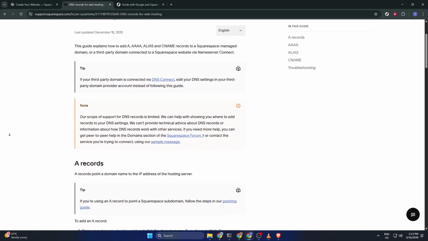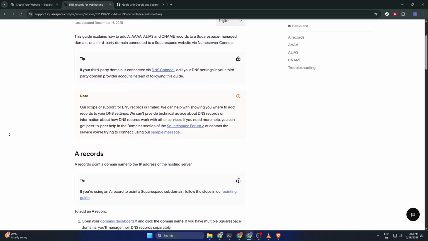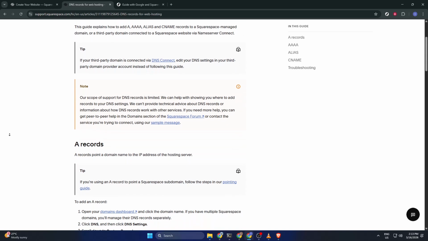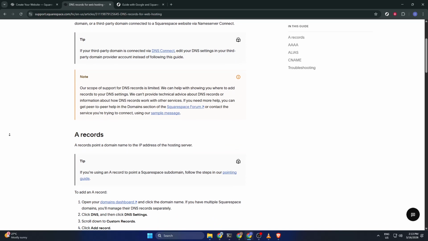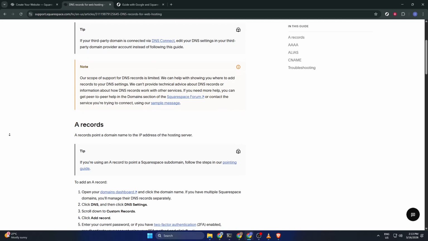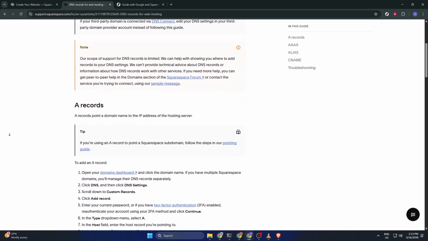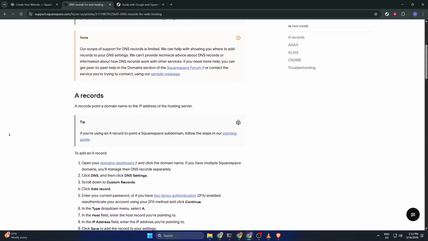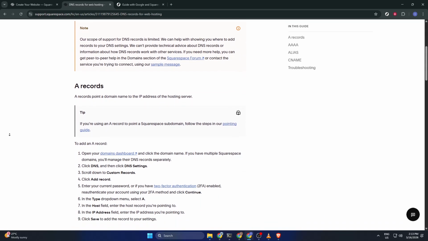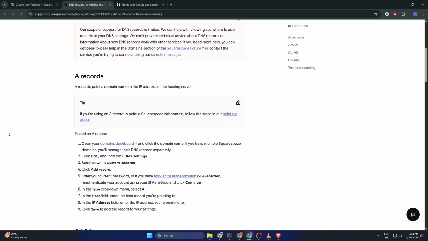The article also covers where to enter these values at your domain provider and what to expect from propagation, which can take up to 24 to 48 hours to fully update worldwide. As you review the article, note any examples that match your setup, and keep a separate tab open to your domain registrar so you can reference or adjust records later.